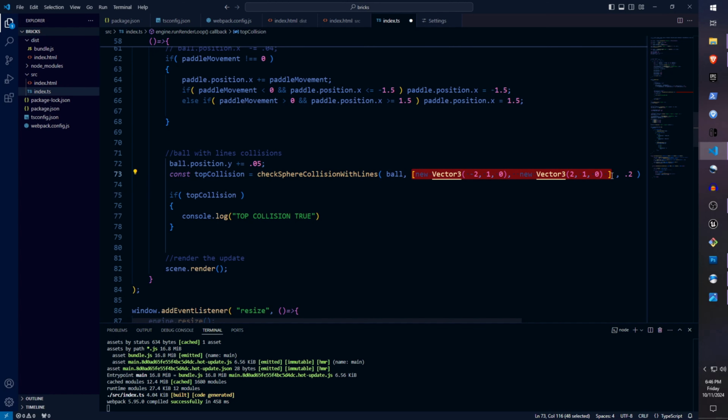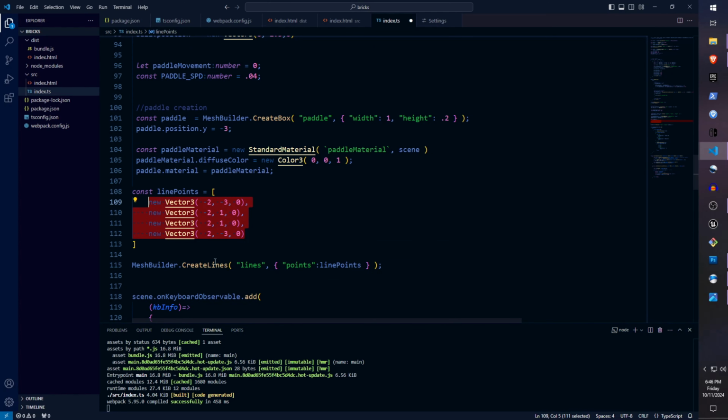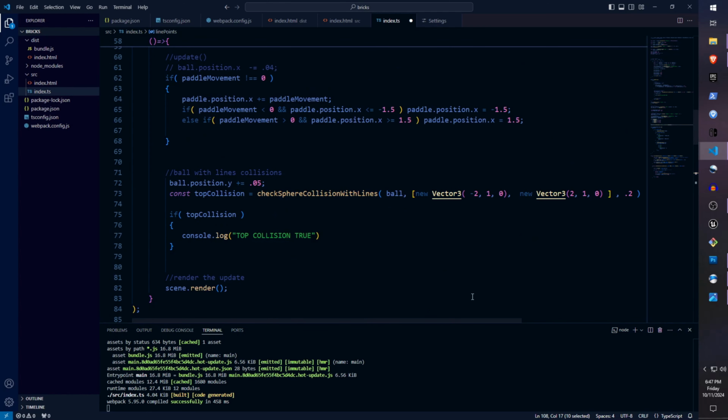the top line here. Those points are the same points that we defined here in the points before we created the lines, right? So it's actually these 2 points. I can also use item 1 and item 2, or I can also use this here and this. It's the same, right? Because the sphere collision is accepting an array of 2 points, which defines the line I want.